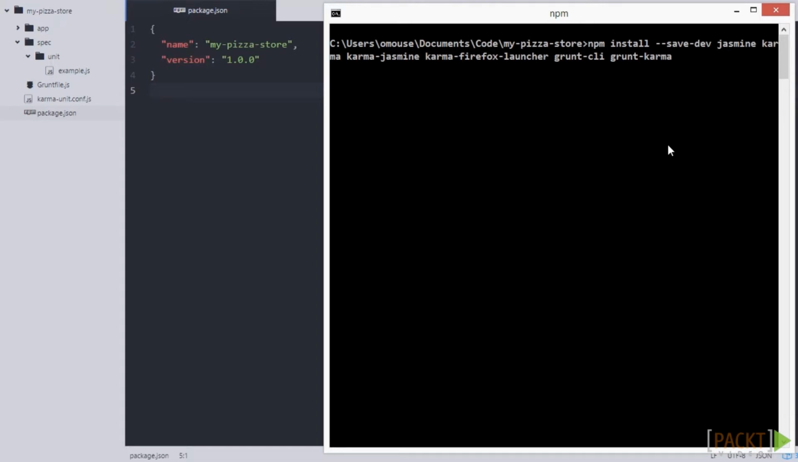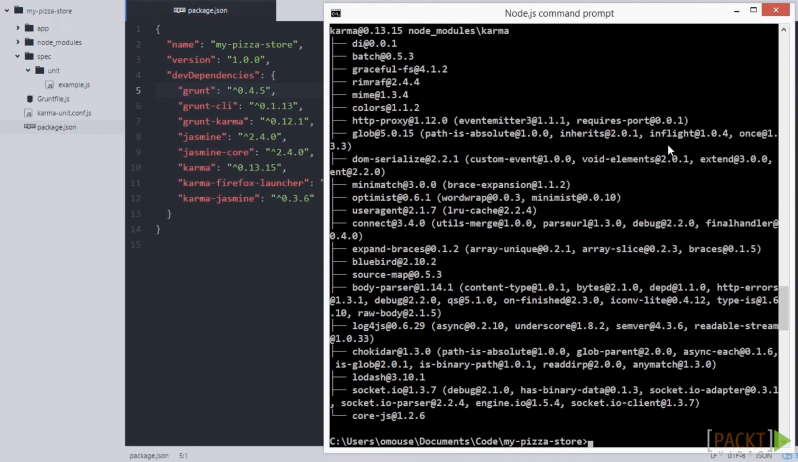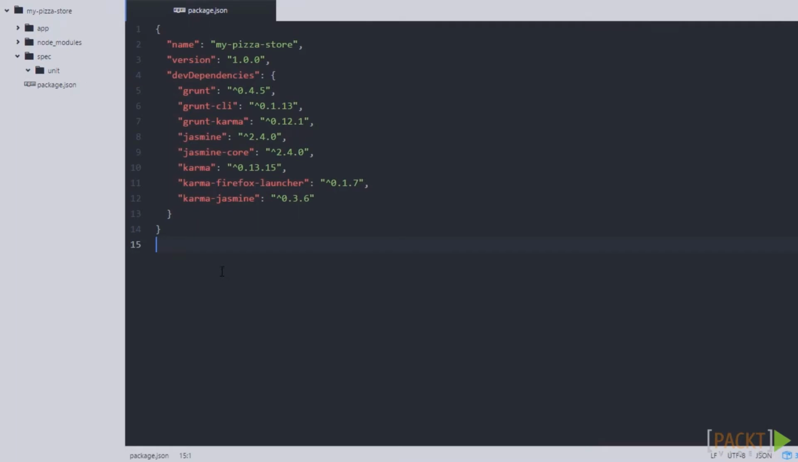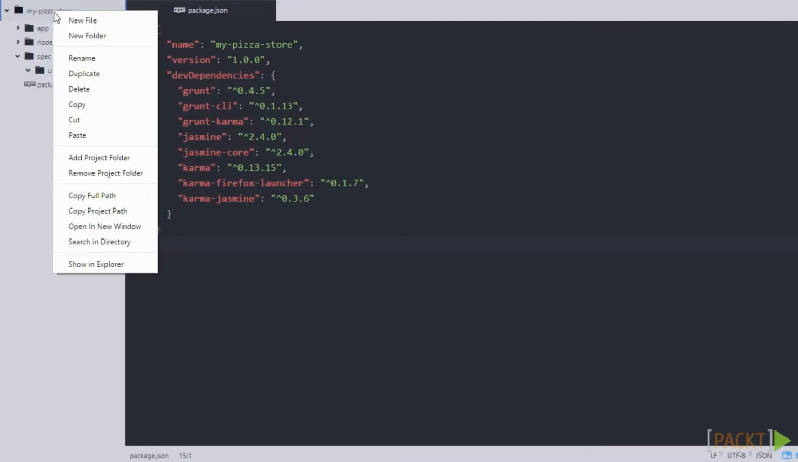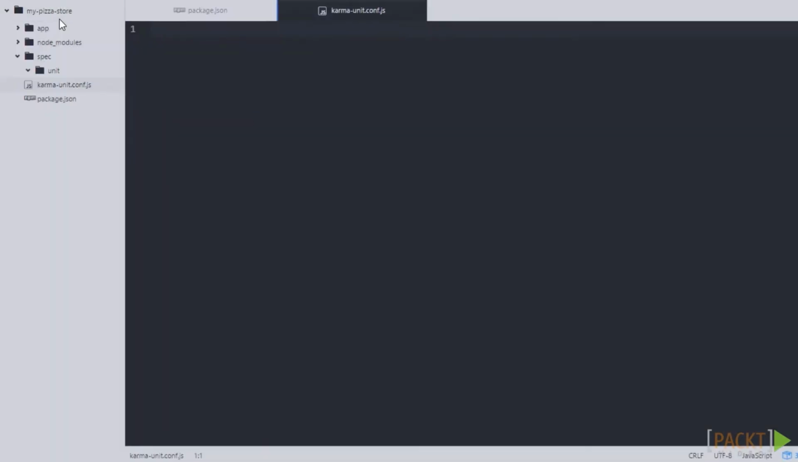We'll need to create a configuration file for Karma so that it can run the Jasmine unit tests. We begin by opening up karma-unit.conf.js in the main project directory. We start by exporting a function that takes one parameter, the Karma configuration object, and we call set, and we're going to pass in new configuration parameters to Karma.